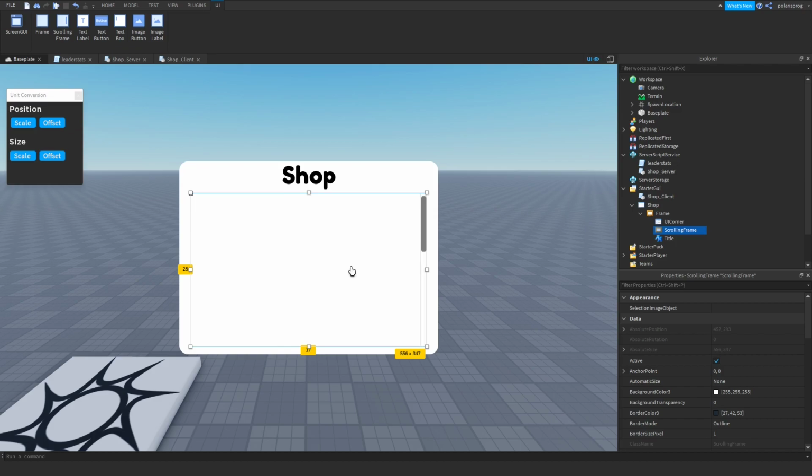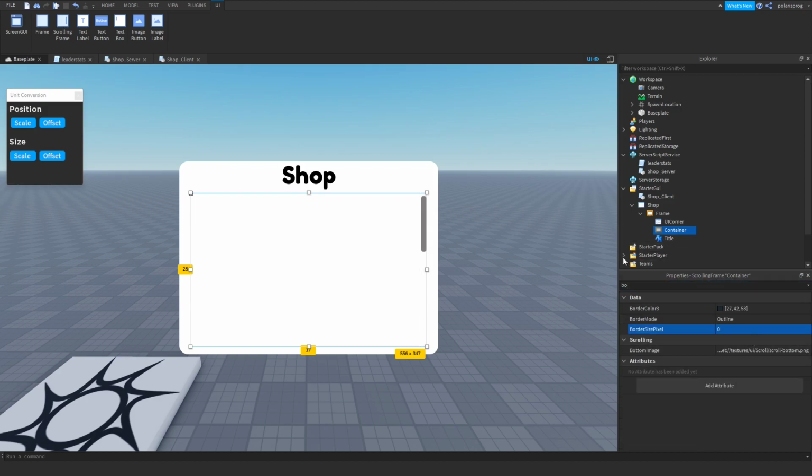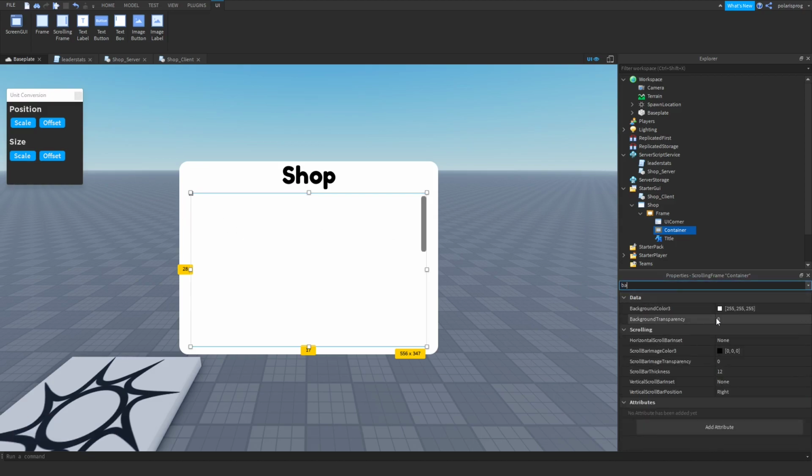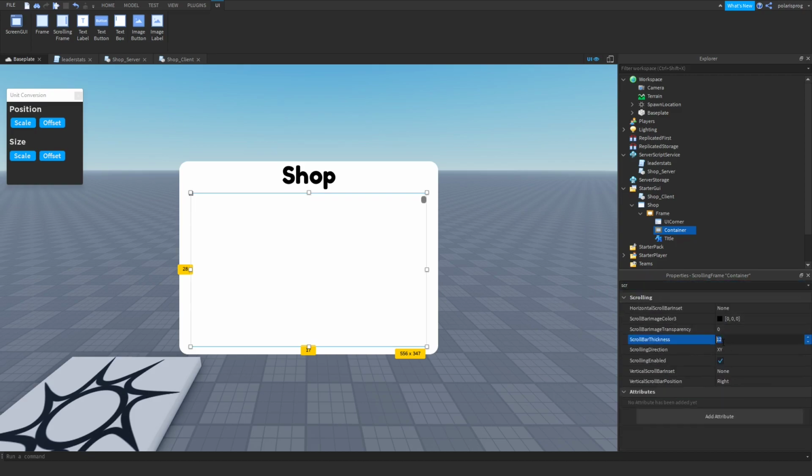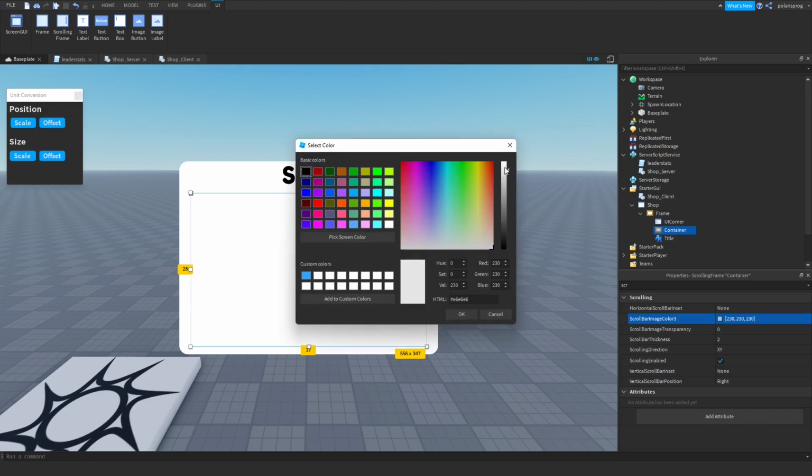And I'm going to place it right here. And I think I'm going to rename it to container. And after doing that, I'm going to set the border size pixel to 0 and convert to scale, the background transparency to 1, and the canvas size to a huge number, such as, it's not really huge, but it will basically make a big difference, such as 10, and the scroll bar thickness to 2. I'm going to have this color at white.